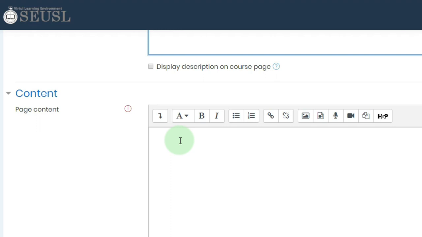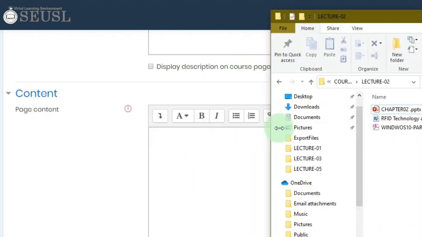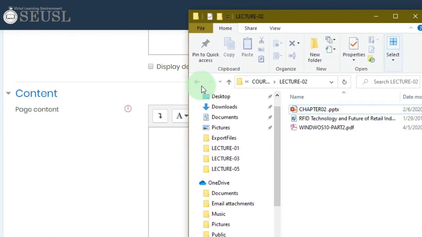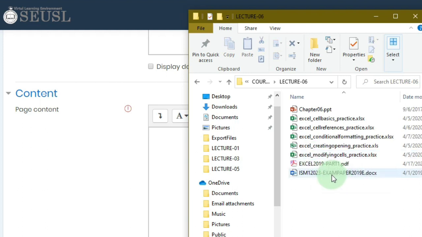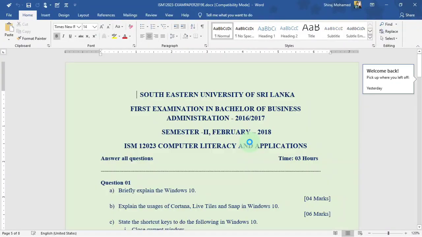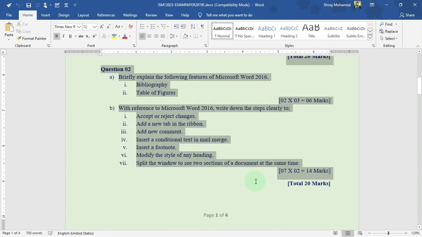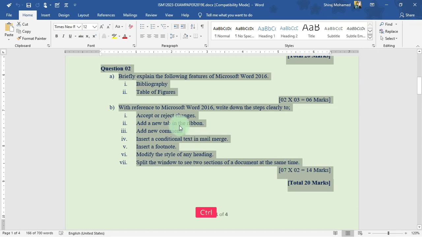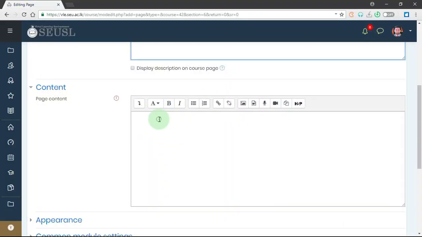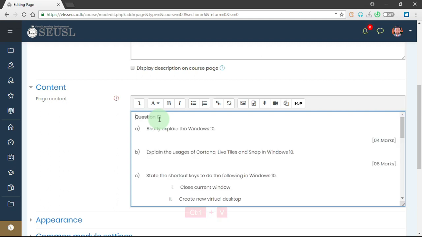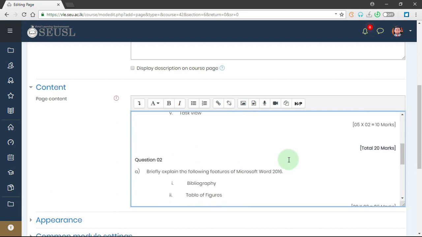I'm going to open my folder. I'm going to press Alt tab, and here we are in lecture number 2. I'm going to click the lecture 6 folder. Yes, here we have the exam paper. I'm going to open this exam paper. I'm going to copy question 1 and question 2, and we'll use Control C to copy. I'm going to press Alt tab and reach the web browser. I'm going to click here and press Control V or right click paste. And here we have the questions on the page.